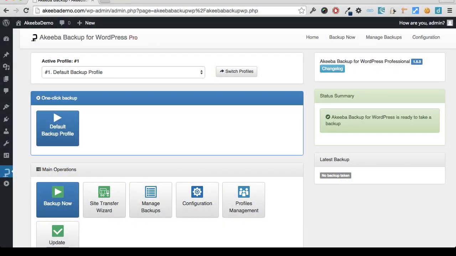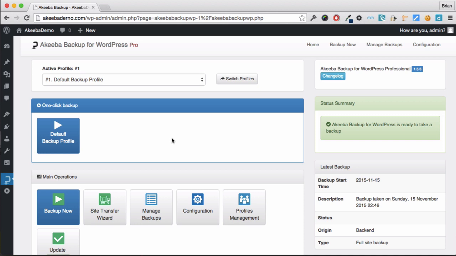Site Transfer Wizard is a unique feature of Akiba Backup. With it, you can copy an entire website from one server to another without having to download anything to your own computer. This is particularly useful if you have a limited internet connection or the site is particularly large. To begin with, click on the Site Transfer Wizard.